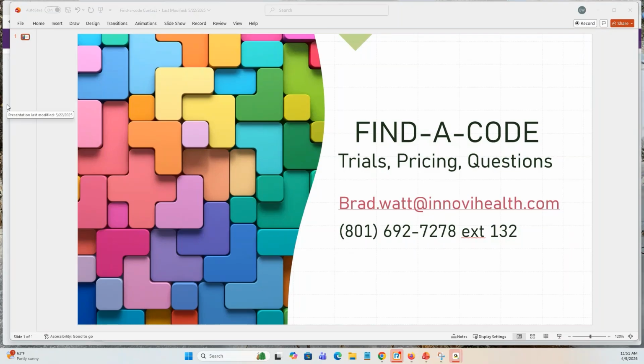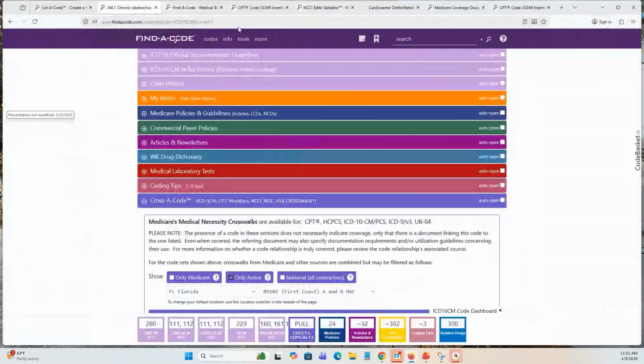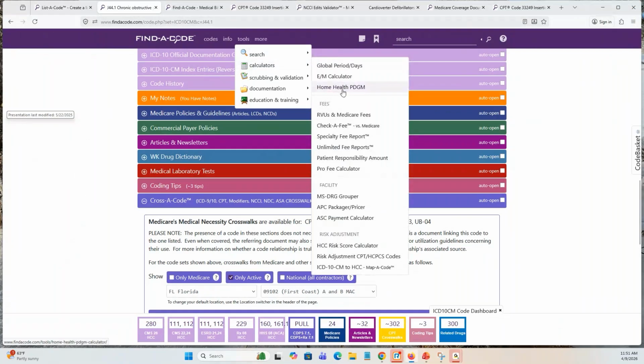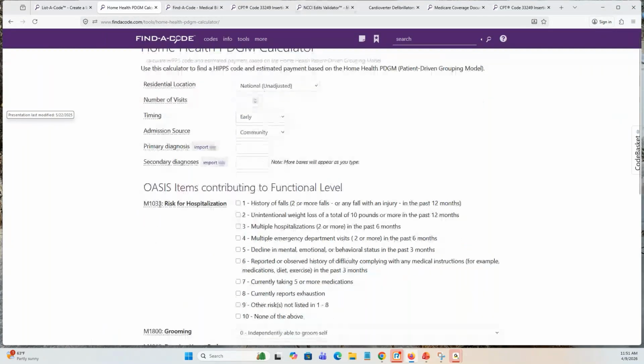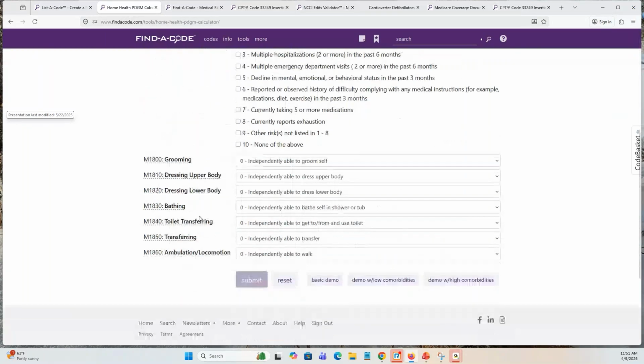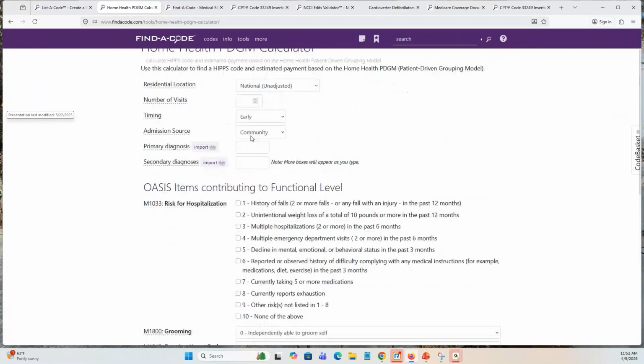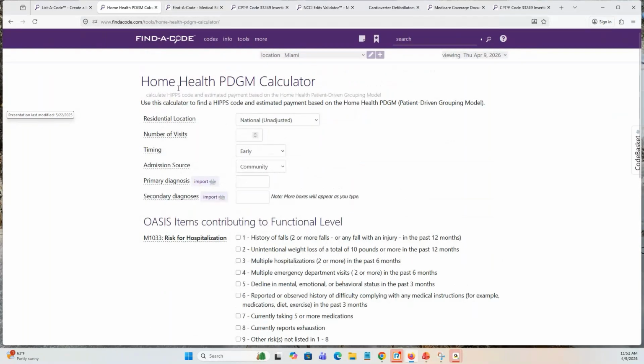In fact, let me go to my Find a Code. Here's my home health PDGM calculator. See, here's your OASIS information. Clickety clickety click, and it gives you your appropriate assignment based off of that reimbursement methodology. So you have a home health category. The diagnosis codes will flag the home health clinical classifications and all that type of stuff as well. So there's some great home health information inside of Find a Code.